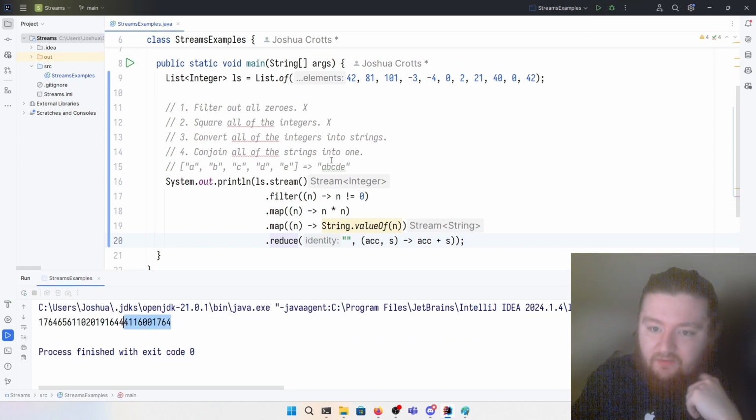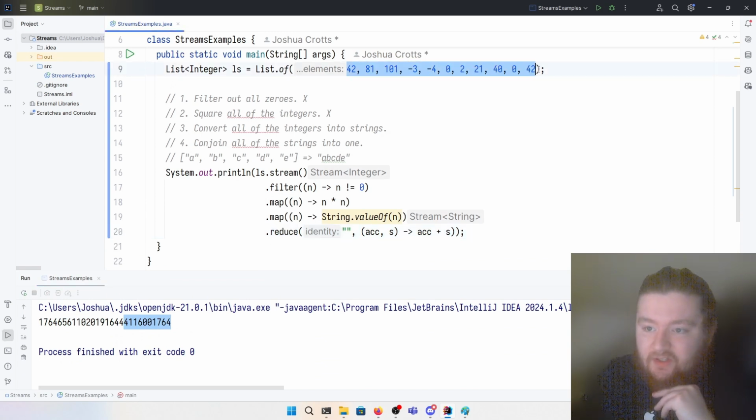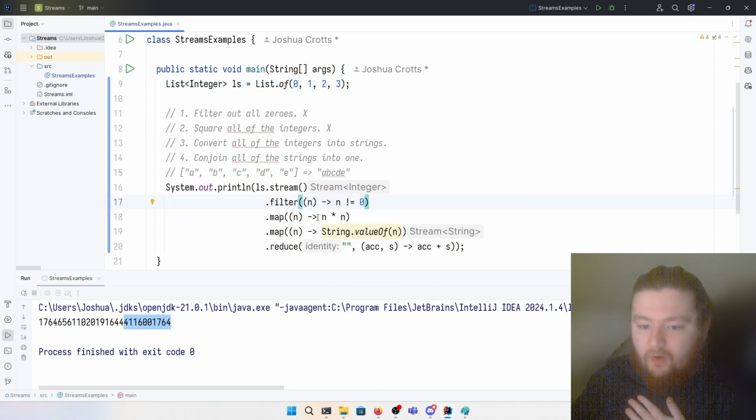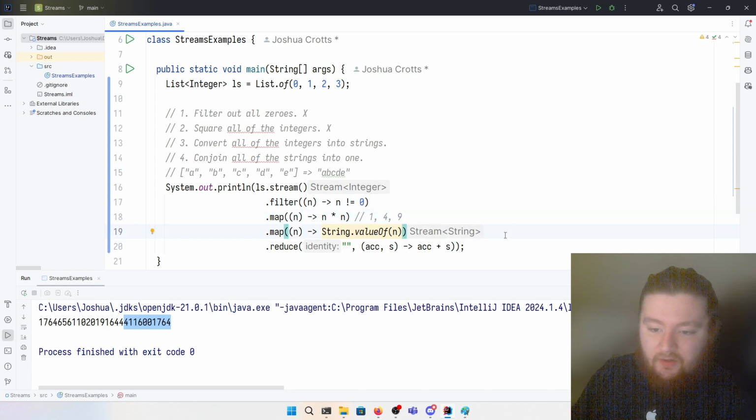Of course, this is kind of unintelligible. So let's say we just do 0, 1, 2, 3. So this should filter out the 0 to get 1, 2, 3. Then we would get 1 times 1 and 2 times 2 and 3 times 3. So we get 1, 4, 9. And then all of these would be converted into strings. So we get 1, 4, 9.